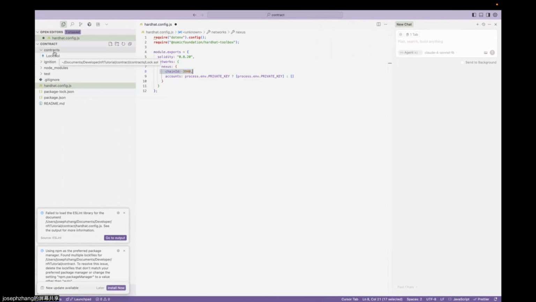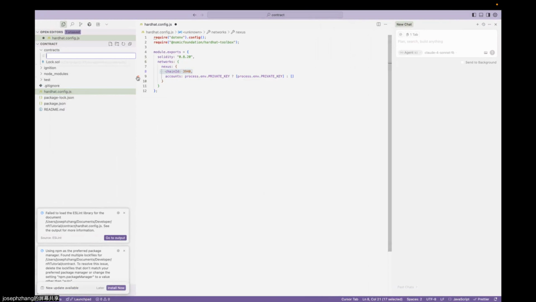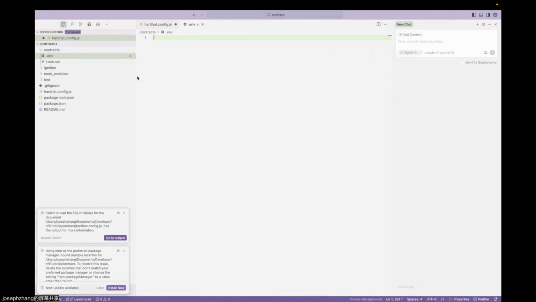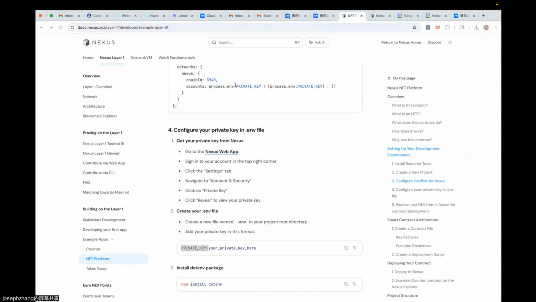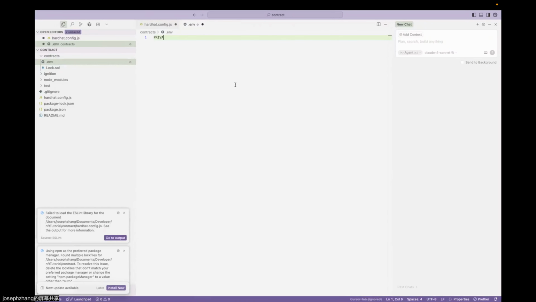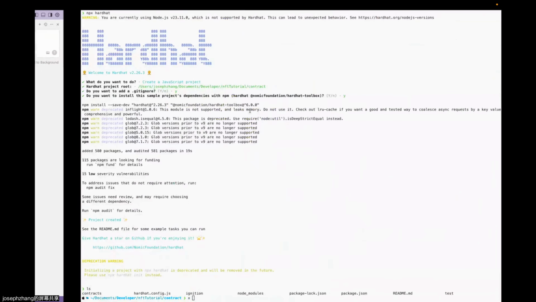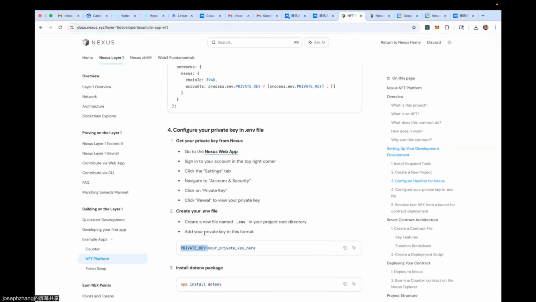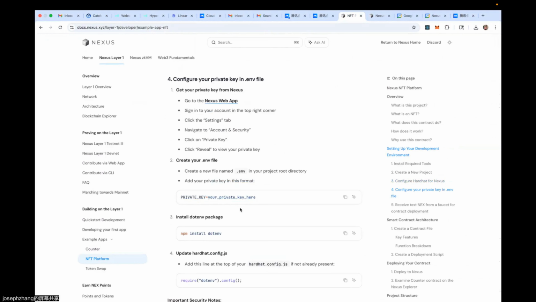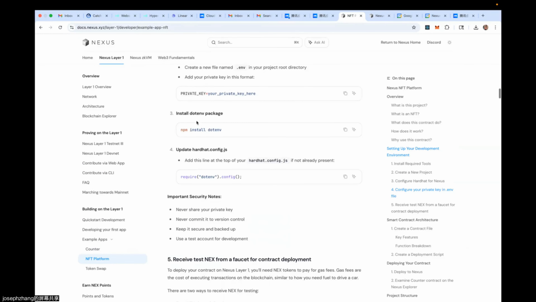This is my root. Root just basically means your home page. So this is my .env. And I would say private key equals, and then whatever private key. And once again, I'm just not going to show mine, but you can follow the steps here to find the private key. You would install the additional packages.